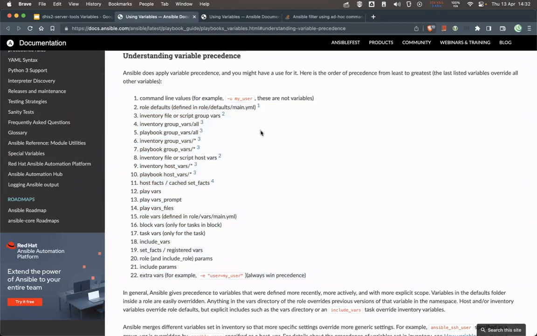As you can see, command line values like -u, my user, are the most preferred. This list that you have here means that number 22 here wins. It always wins, and number 1 here will always be overwritten. And as you can see here, we have extra vars, those that I showed you that you can define during runtime. Those variables will always win.